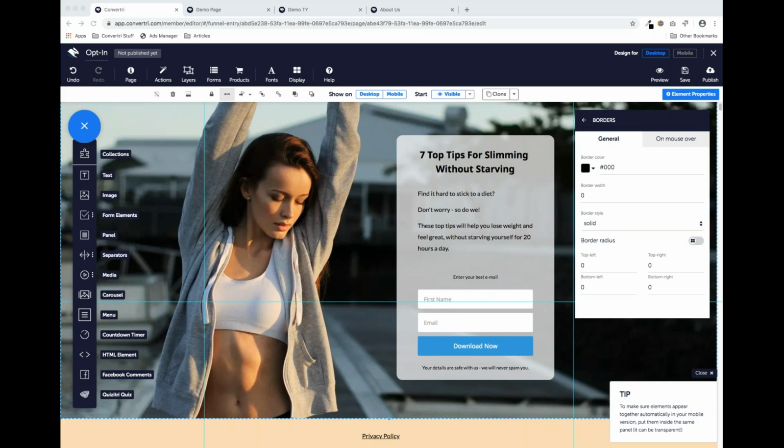Patrick is asking if the opt-in elements have to be linked to the autoresponder. They absolutely do, and we'll be doing that a little bit later after we've made the thank you page.